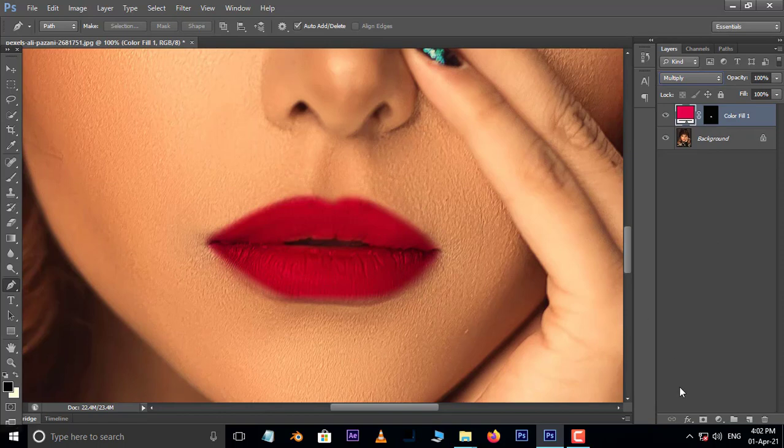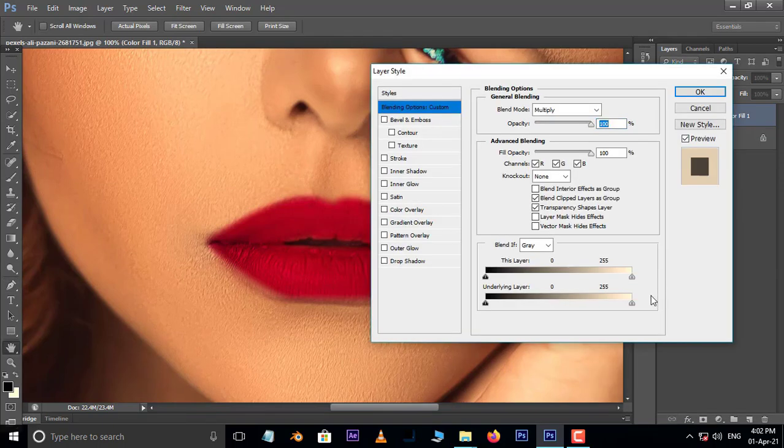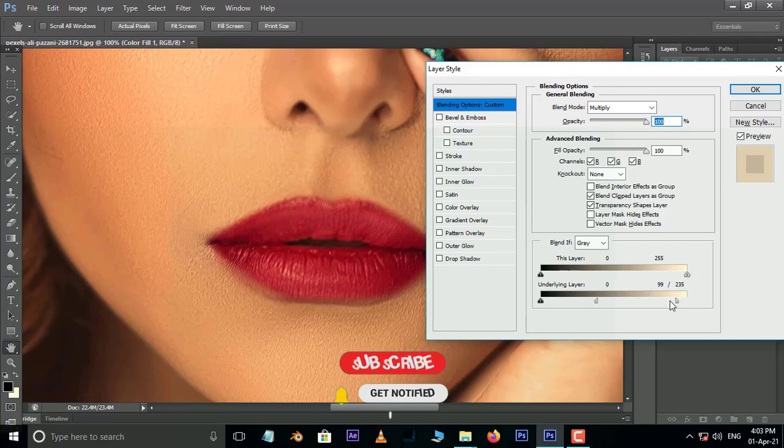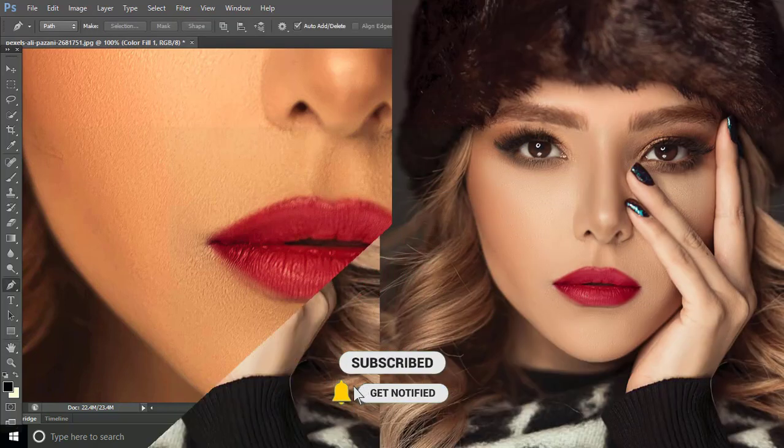Cool. Go to layer styles and hit on blending options. Here hold alt button and hit on this right icon. Adjust these points like this. Now it's time to see the final result.